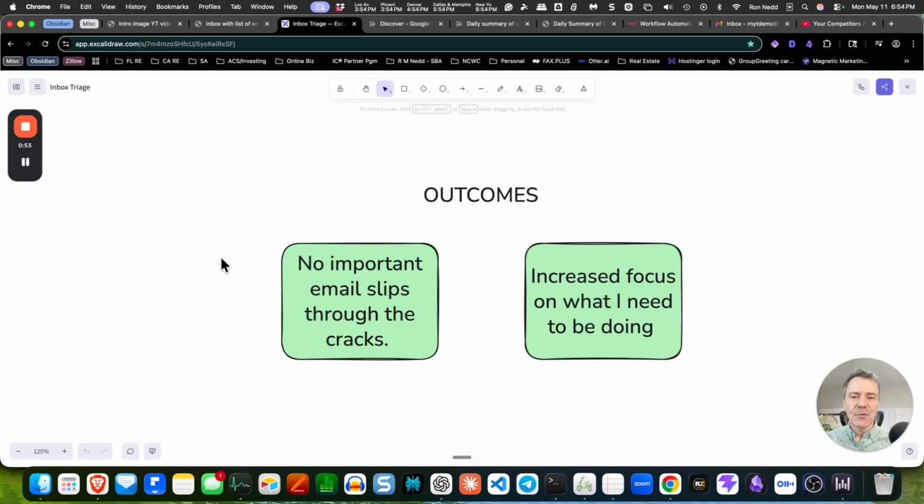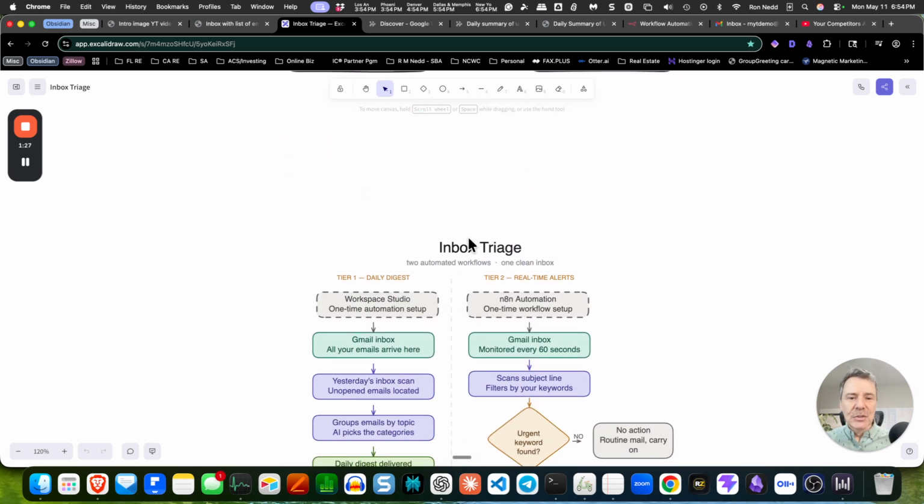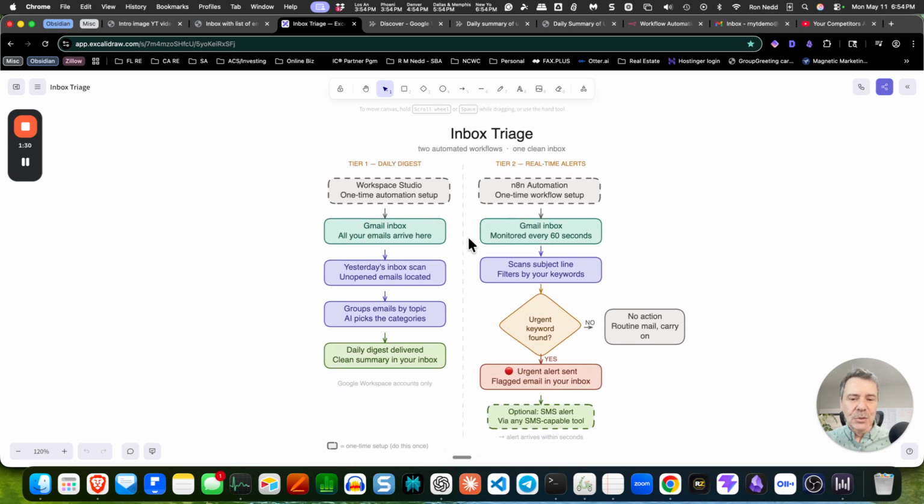So what we're going to do today is look at this inbox triage and follow the same framework we have before, which is determine what the outcome is. In this case, there's two of them. Then look at the path to get to the outcomes, and then look at the tools, and I'll demonstrate how you can do that. So the two outcomes here: one is having no important emails slip through the cracks, and two is an increased focus on what I need to be doing, because I don't have to constantly go to my email inbox and look at every single email sender or subject line to determine which ones I have to pay attention to or act on.